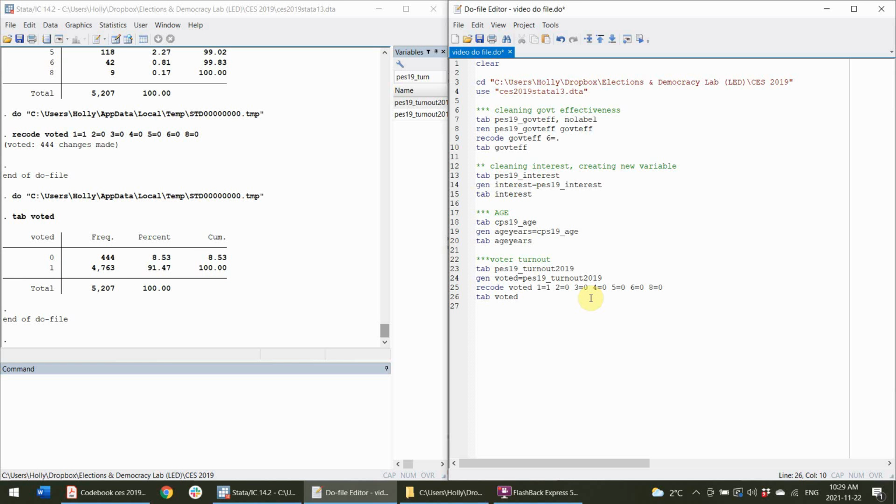Okay, so the thing is, if I was to go back to this later, I might forget what 0 meant and what 1 meant. So I want to put some labels on these values. All right, so to do that, I am going to create a label. So I am going to label define. I'm creating the label. I'm not putting it on anything yet. I'm just creating my little sticky label. 1 is going to mean voted, and 0 is going to mean did not vote. So let's create my little label.